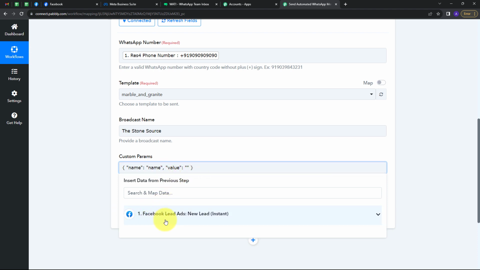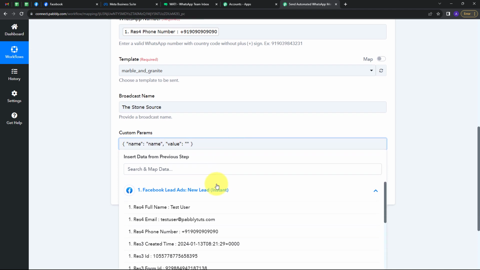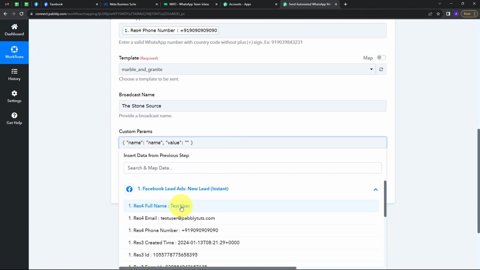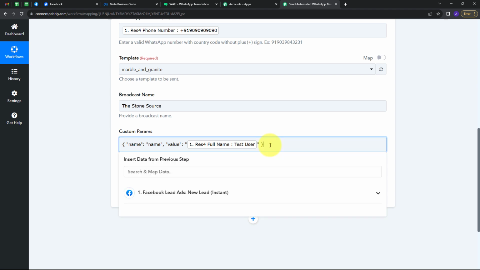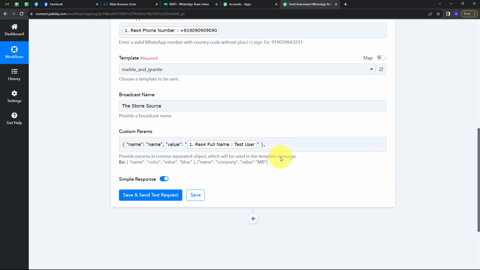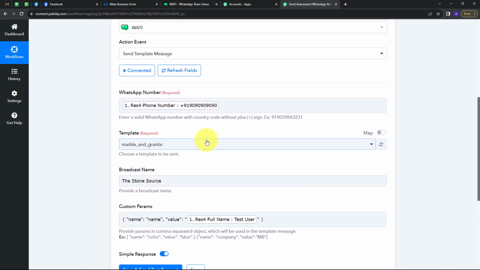For that I'm going to open this response of Facebook lead ads, and this is the full name of my lead. So I'm going to map this. This is my custom param, and in my custom param I only have one variable which is name, so I have mapped the value of my variable here. Now if you have more than one variable, you need to give a comma here and follow this format again. So I have filled all my details here.